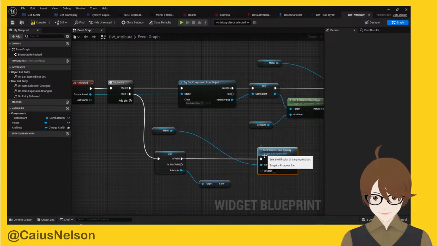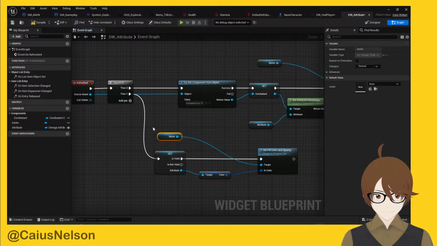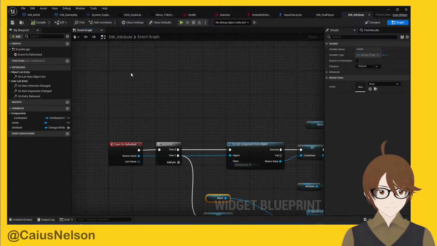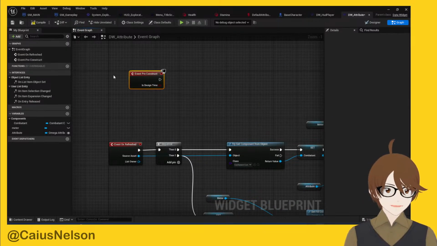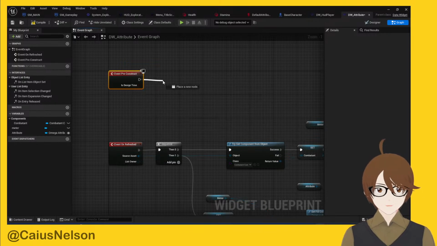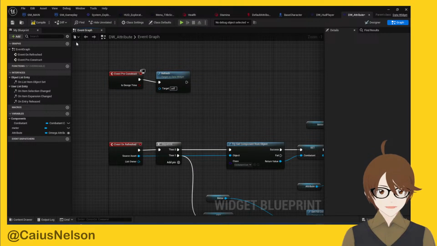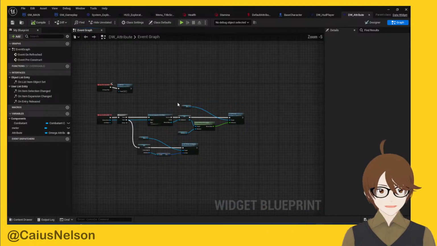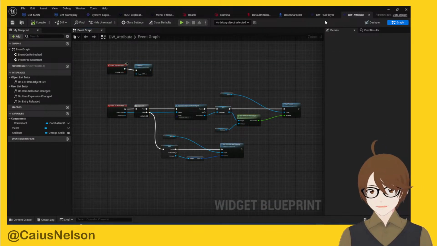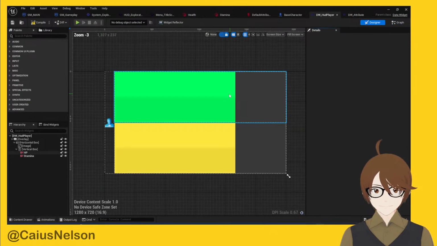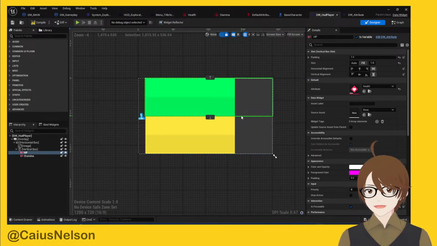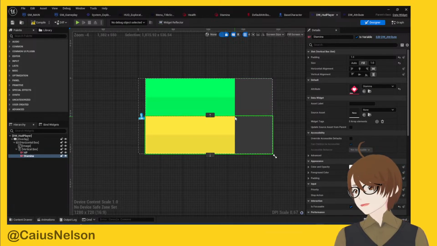And hook it up there. And the last thing is pre-construct. When we pre-construct this, we want to refresh it so we can actually get that attribute displayed. So there we go. Very simple bit of code here. But if we go into this, look at that. We have our color for our health attribute and stamina attribute displaying.